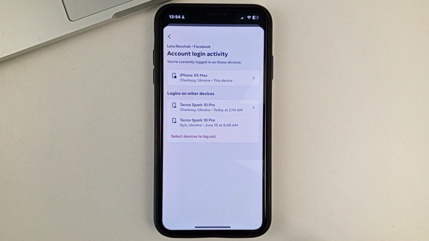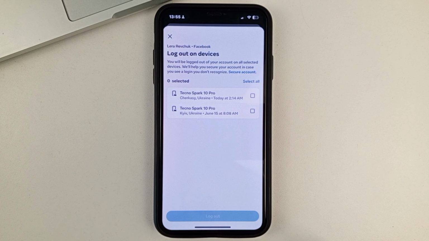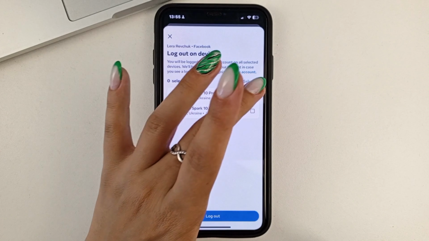And friends, this is where you'll see a list of all the devices you've logged into your Facebook page from. And let's say, if you want to log out of any of them, or you see that it's not you logged into Facebook at all, maybe somebody knows your password, then you're going to have to click here, select device. Next, select all the devices that you want to log out of.